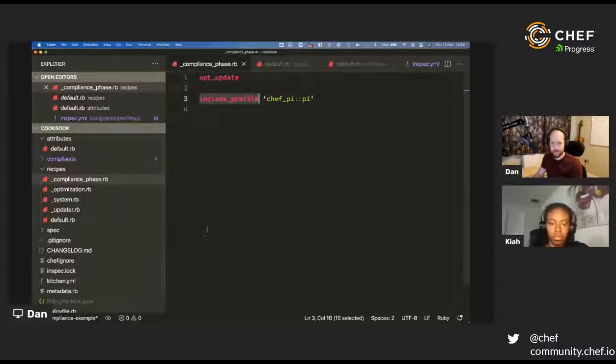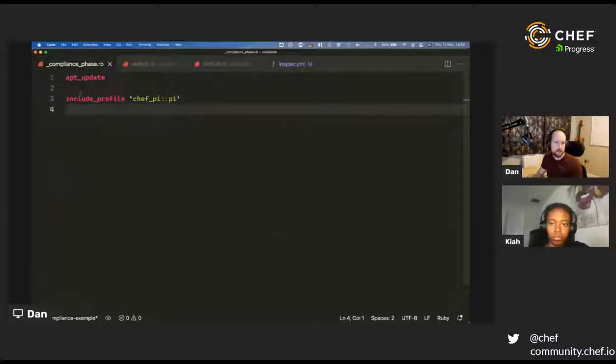You make it a tiny bit bigger. So you include profile here, and you've got the cookbook name here, so you can include extra cookbooks, and then say I want the compliance profile A, B, or C from this cookbook. So cookbook name here, and then profile name here.